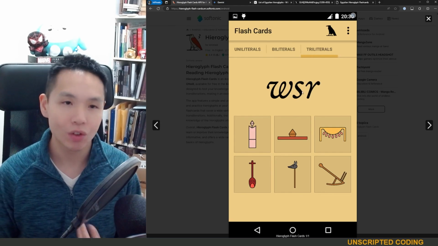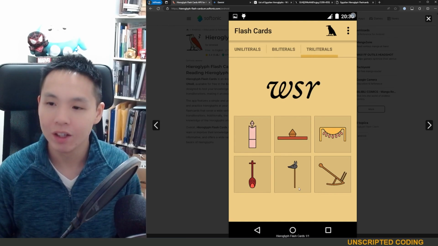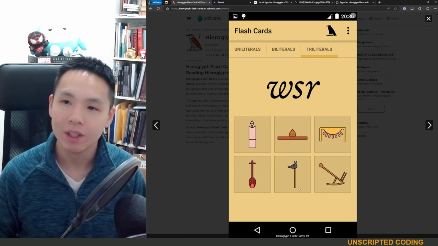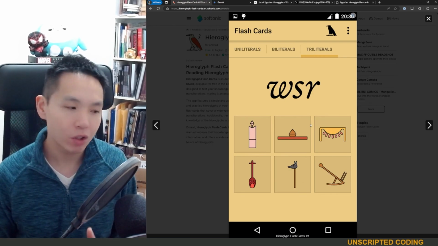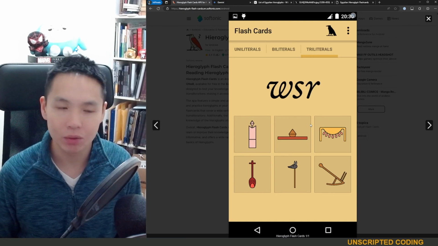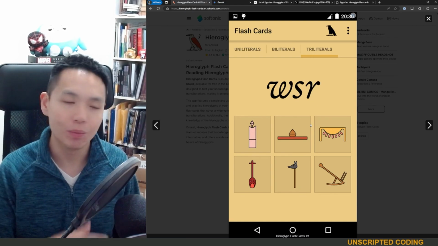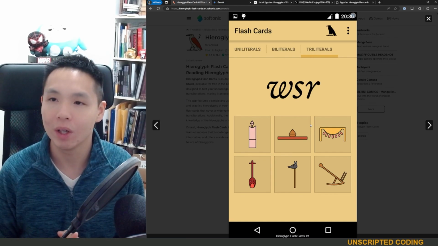And so this is a great example. Wesser, 3 sounds joined together into triliterals. So this old app, which I want to recreate, will sort them out because triliterals generally are rarer than uniliterals. And so you might want to categorize them differently so that you're practicing the right ones.